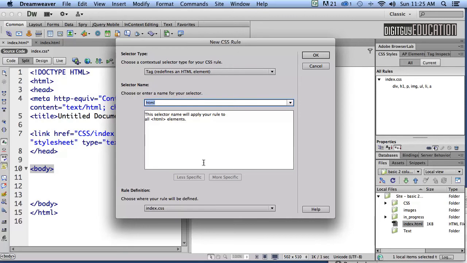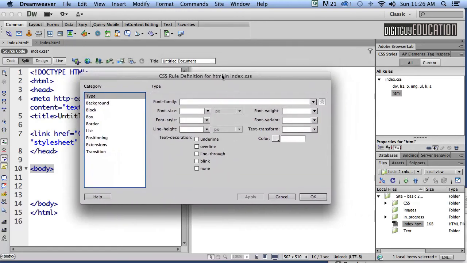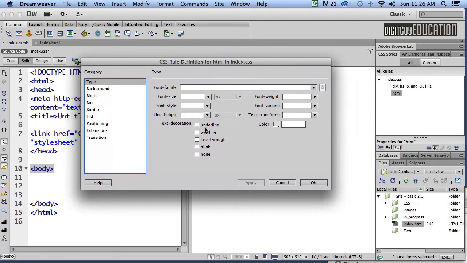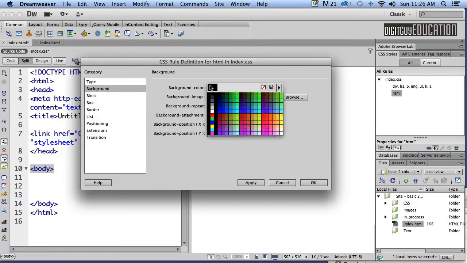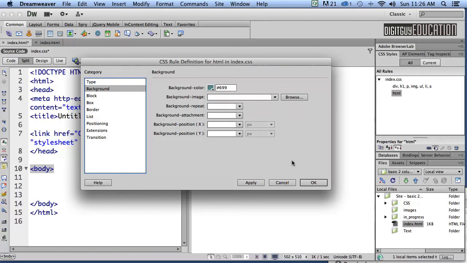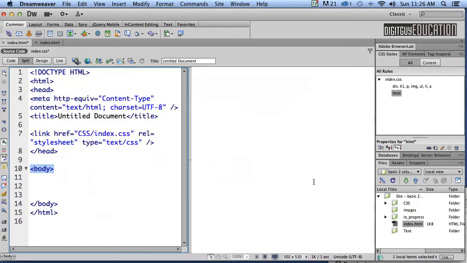That's the tag I want to style, and I want to style it in my index.css file. So if I click OK like this, up comes my rule definition. Just to be on the safe side, I'm going to put a padding of 0 and a margin of 0, like that. And I'm also going to put a background color. The background color I want is this one here, pound 699, like that. And I'm going to click OK.